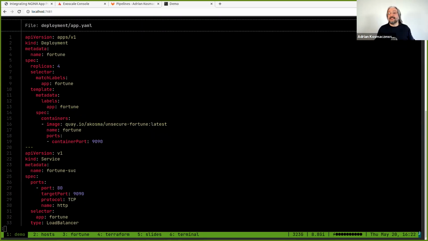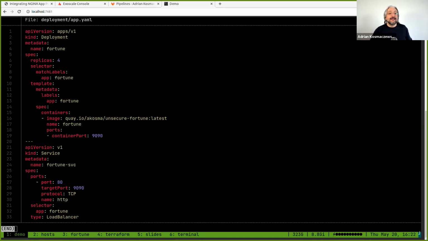And if I take a look at this file, it's a very simple file that deploys my unsecure Fortune application. This is an actual application. This is an actual container that you can go and pull and run if you want. It's a very funny application that I've created for this demo. It exposes something on port 9090. And then I have a service, and this will create an external load balancer on my infrastructure.